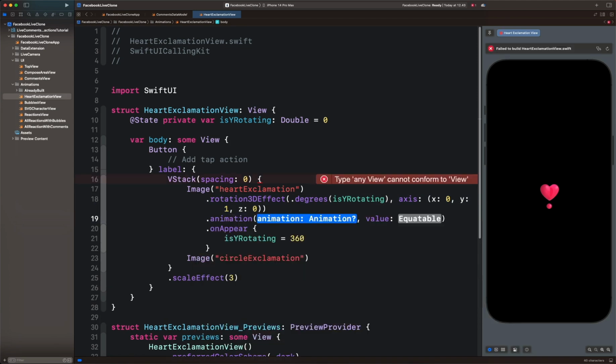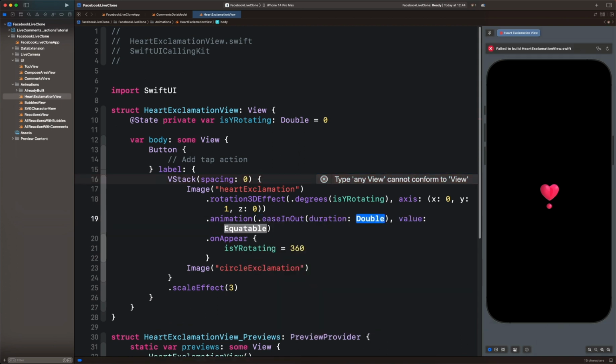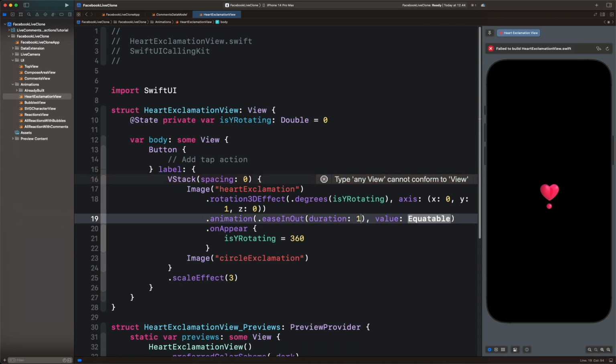So for this, we need to define the ease-in equation. Let's use ease-in-out and set the duration of this animation to 1 second. Next, we have to specify the value. For the value parameter, we need to use the state we defined. I will press Alt, Command, and P to preview the animation. You can see it rotates only once.